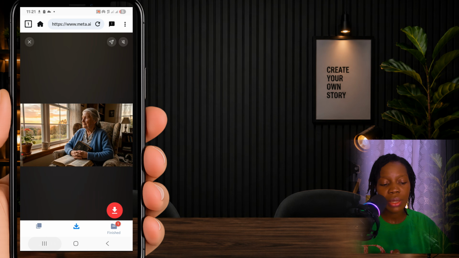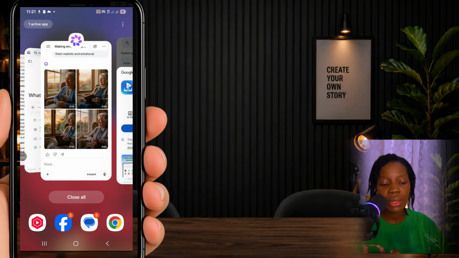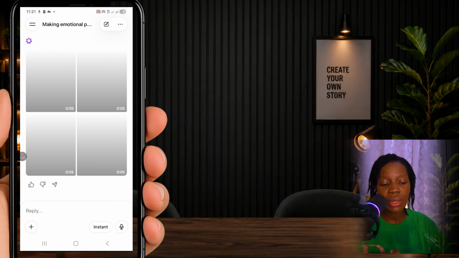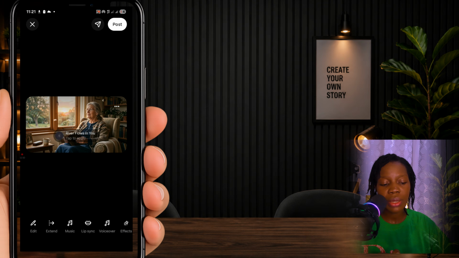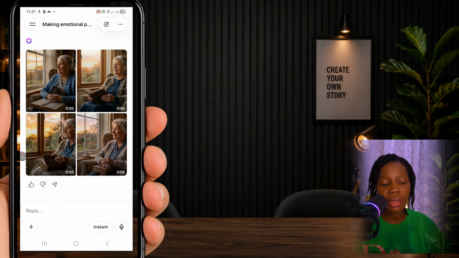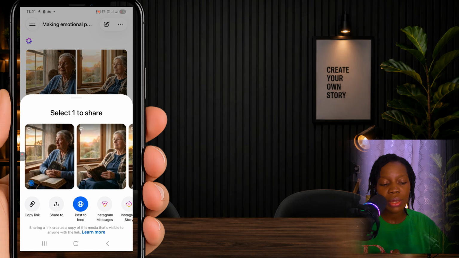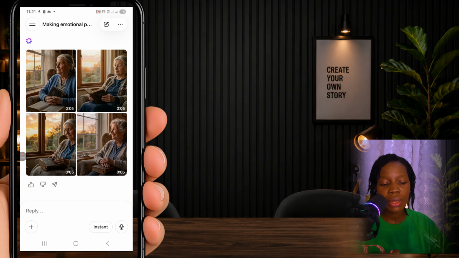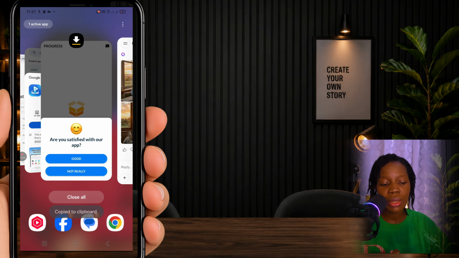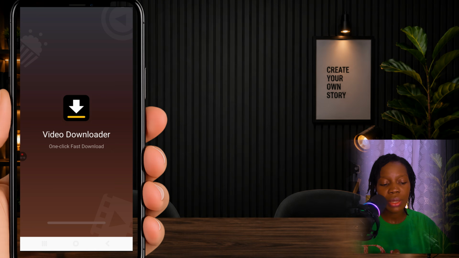So you go back to your Meta AI again and then copy the next video link. This is the next video link. You tap on the share button like this and then select that video. So this is the video we want. So you tap on it and then click on copy link. You click on copy link like this. Then you go back to video downloader again to download the next video. You follow the same steps to download all the videos you generated on Meta AI without any watermark.